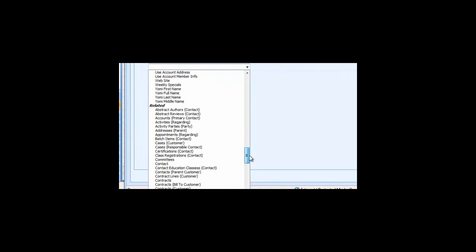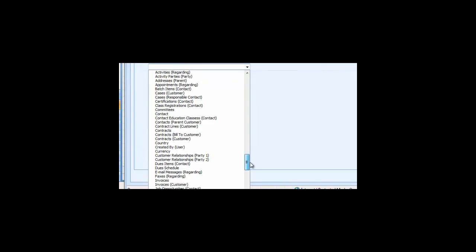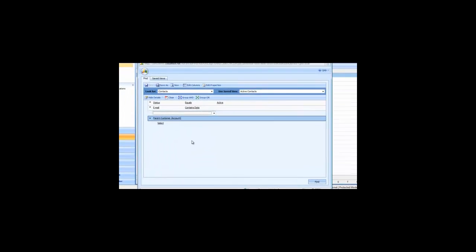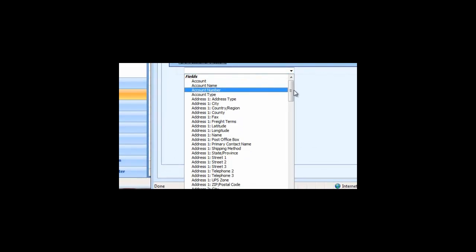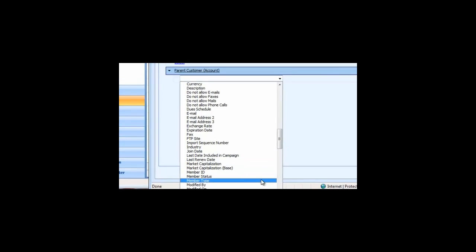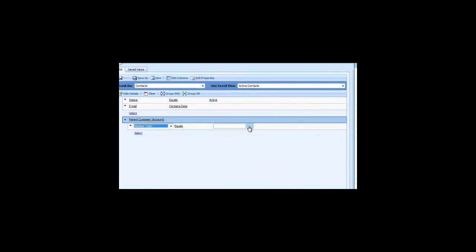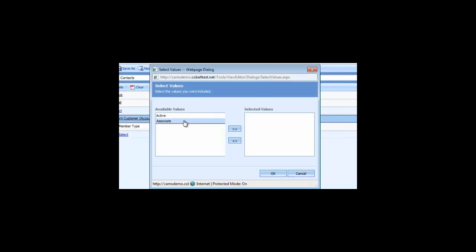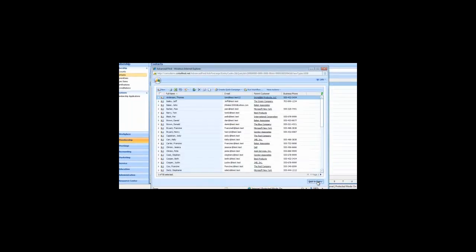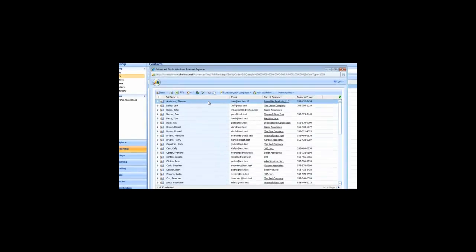You can search not only the data in the specific record, but also any data associated with it. I select the parent customer, and now I have access to those data fields. I select member type and equals and enter a value. I select associate and click OK. Now I run the search and it brings up all 73 contact records.